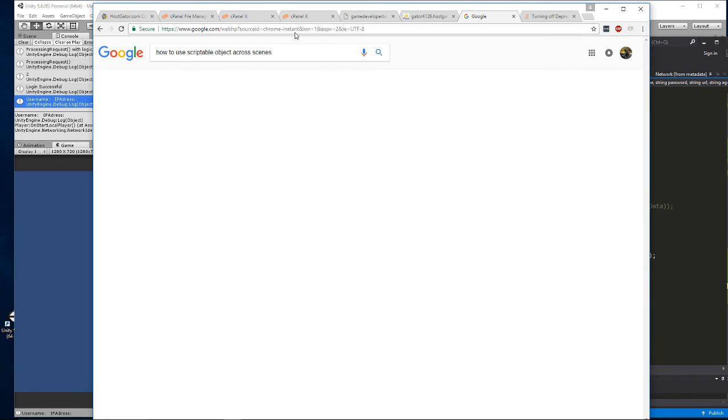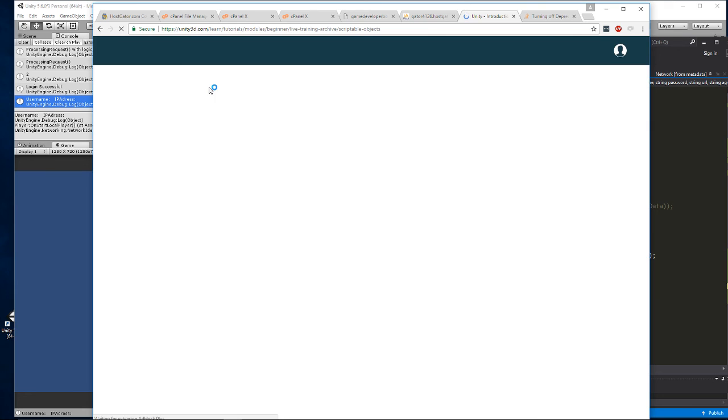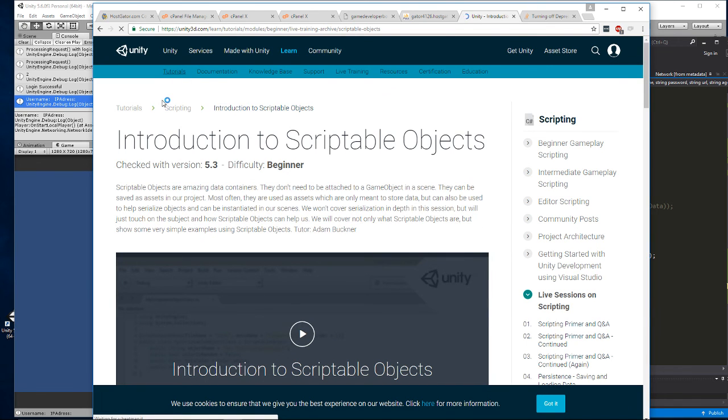I want to use ScriptableObjects across scenes. ScriptableObjects are amazing data containers. Yes, they are. So how do I use them?